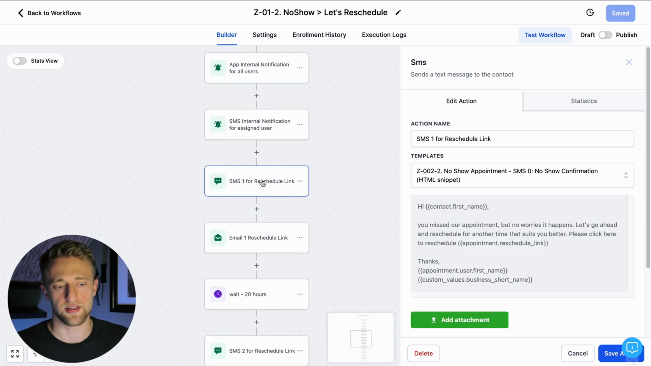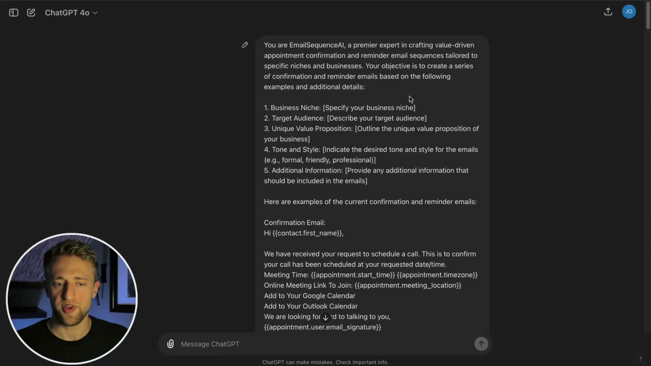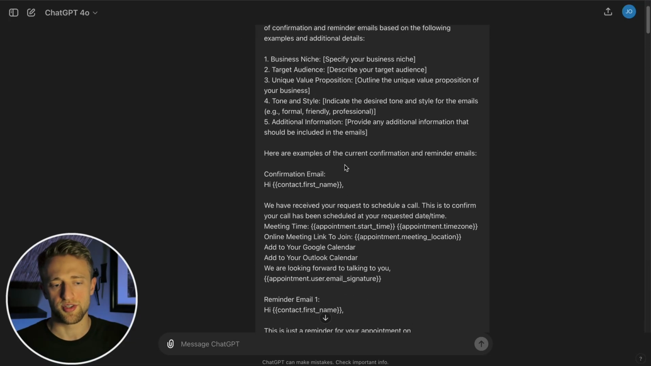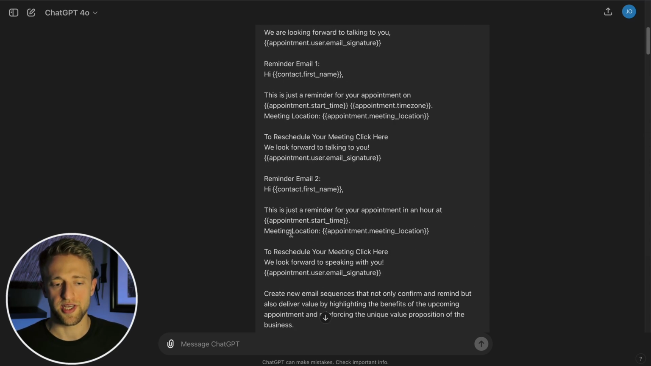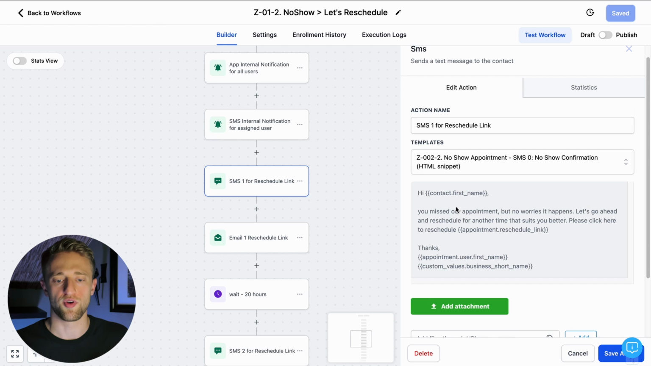And then it'll send the external SMS with the rescheduling link, something like, hey, you missed your appointment, but no worries, it happens. Let's go ahead and reschedule you for another time that suits you better. Please click here to reschedule. And again, I would take SMS like this and I would feed it to an AI or to a large language model, ChatGPT, Claude, whatever you want to use. Give it some examples like this down here. Use a simple prompt like this up here and create value-driven rescheduling sequences for your SMS rescheduling campaign and for your specific business and your specific niche.